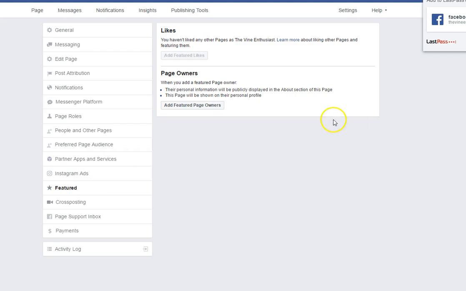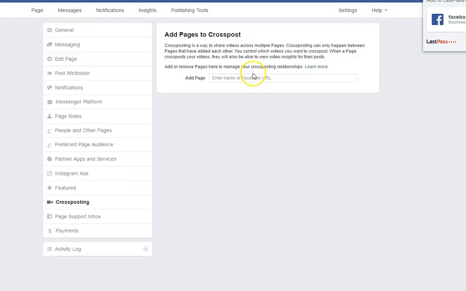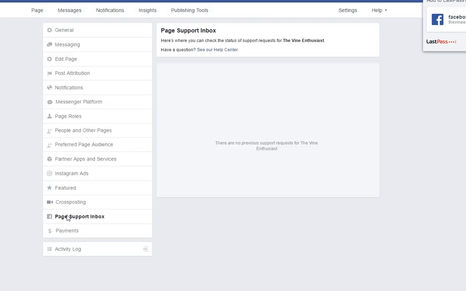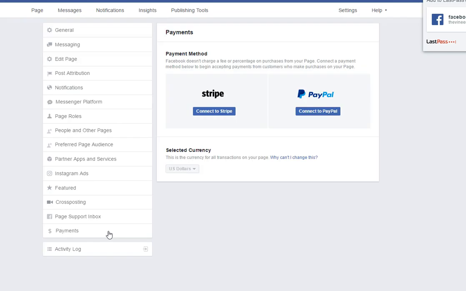Featured. Let's talk about featured. You can add featured likes or you can add featured owners. For the sake of this page, I don't think either one is necessary right now, so we're not going to mess with it. Cross-posting is if we had a very similar page. This would allow us to cross-post video on both of those pages. For this isn't relevant right now, so we're going to skip this. Your page support inbox is where you can inbox Facebook for help through the Help Center.